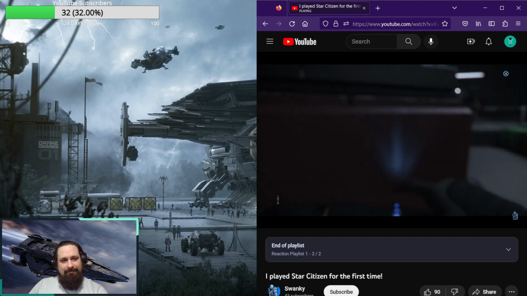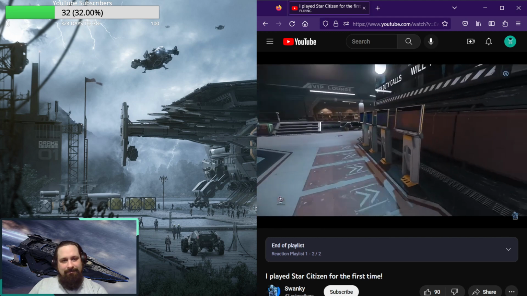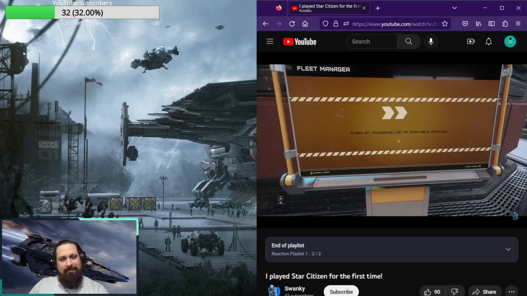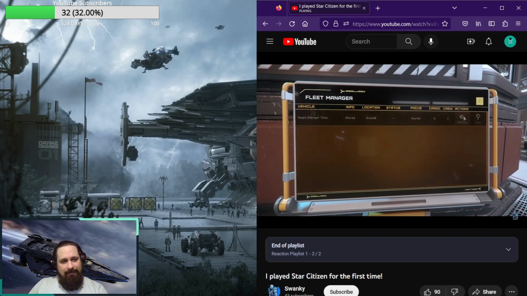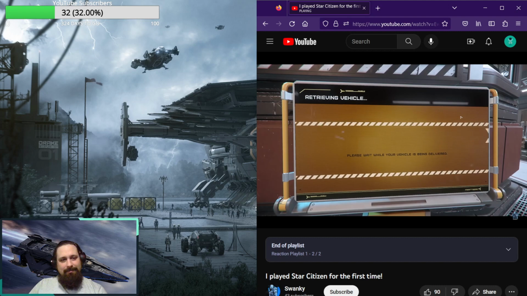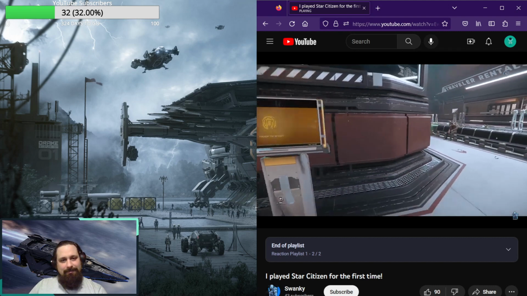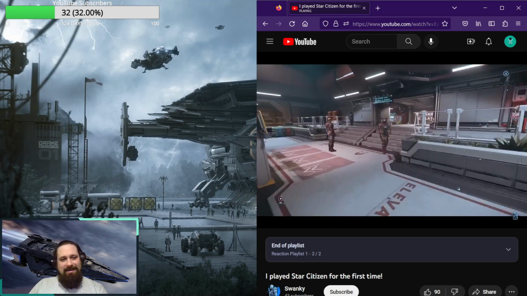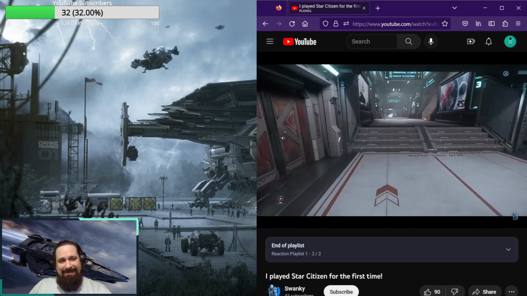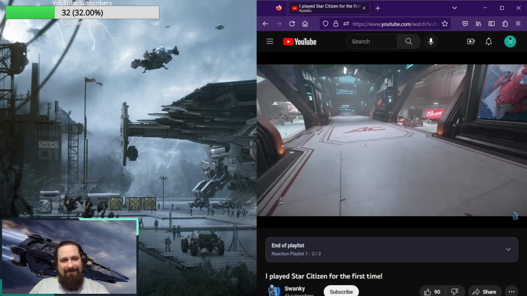Now we can get out of the Moby Glass. Let's retrieve the ship again. Welcome to the ASOC vehicle retrieval system. Vehicle selected. Our vehicle has been delivered to the following location. All right. Different hangar this time, Hangar 10. Pretty sure Hangar 10 is one of the massive hangars. Look at me, I'm a Star Citizen. Oh.